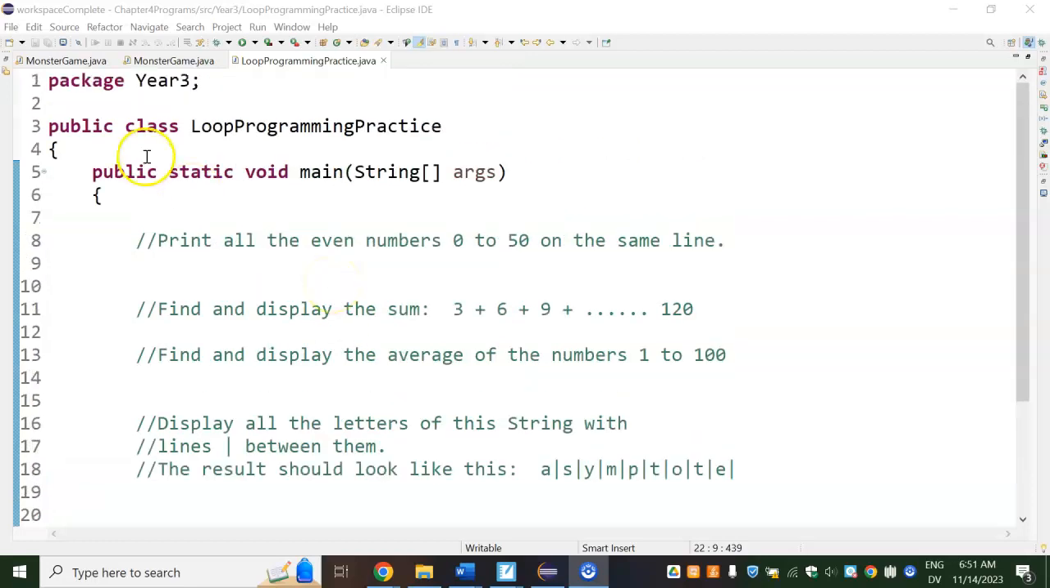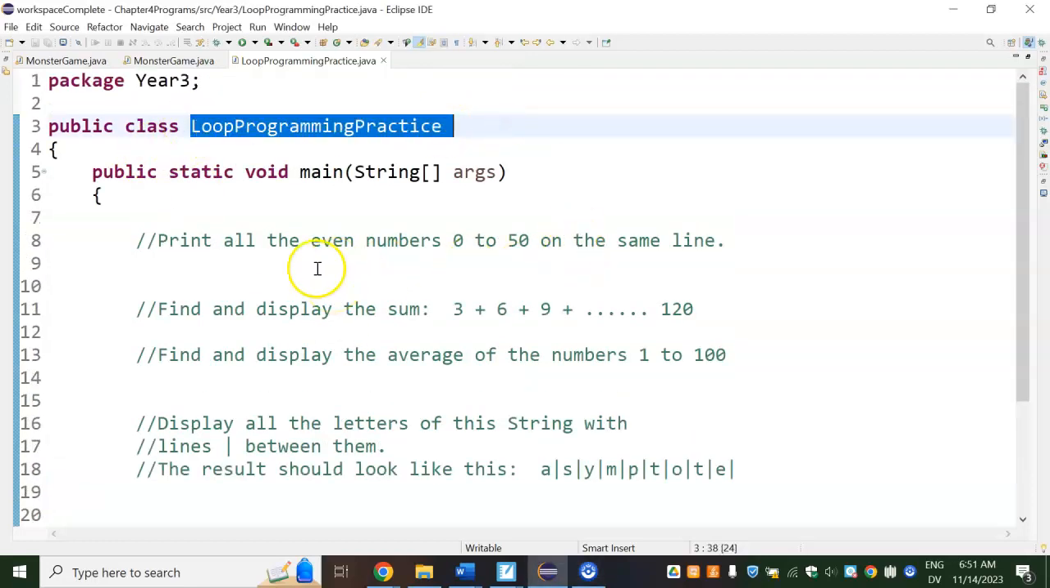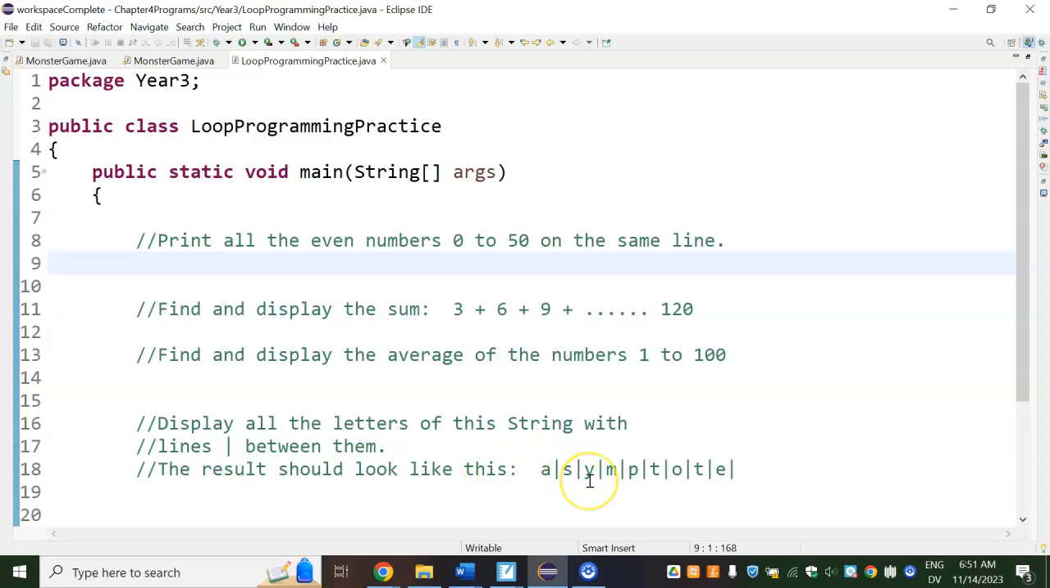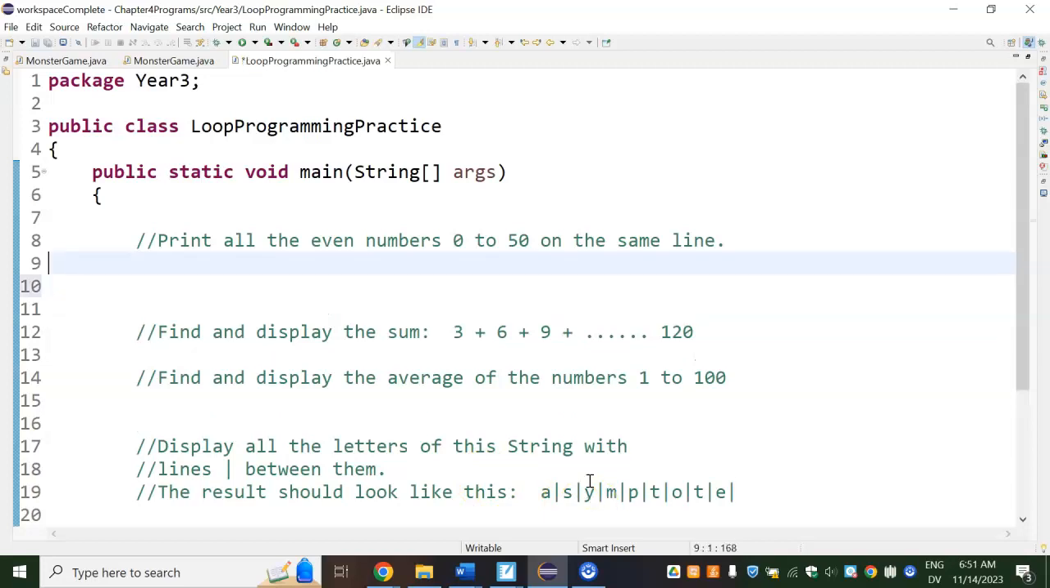Alright, hello. In this video I'm going to go over loop programming practice, just going through these different answers. I think most of these are for loops, if I remember right, in the sequence of our lessons here. Not that you couldn't do them with while, but for loops really make sense when you know how far you want to loop. So here we want to loop from 0 to 50 and do all the evens.